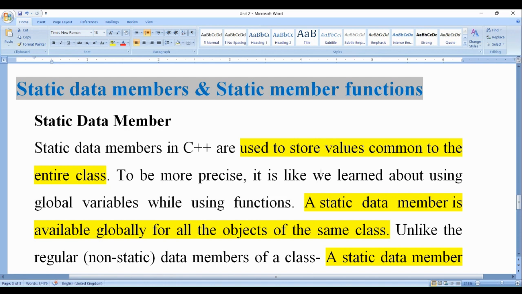In that case we need to declare count as static, because when you declare any variable as static, it is common for all the objects, and it can be used globally for the entire class. So this is the purpose of a static data member or static member function. I hope it is clear by this scenario what I want to explain about this concept.